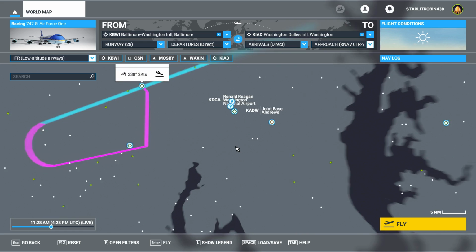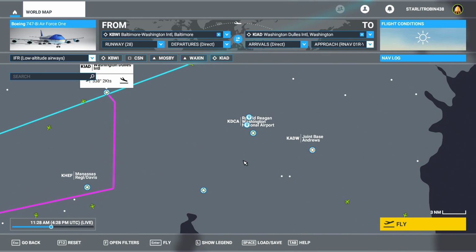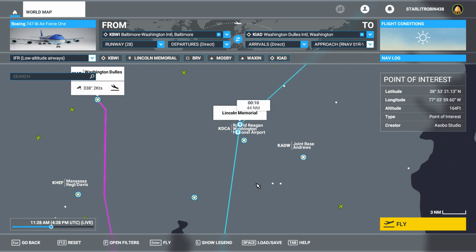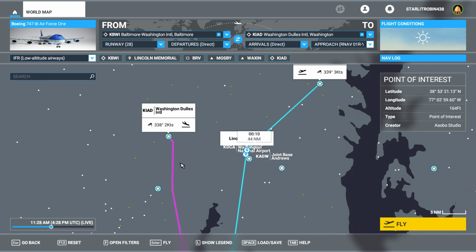Now if we want to change that so we can see some sights along the way, we can add the Lincoln Memorial as a waypoint, and now that changes our approach into the runway, and we have that added as a waypoint. So we're ready to fly now and do an RNAV approach and landing in Washington Dulles on runway number 1 right.